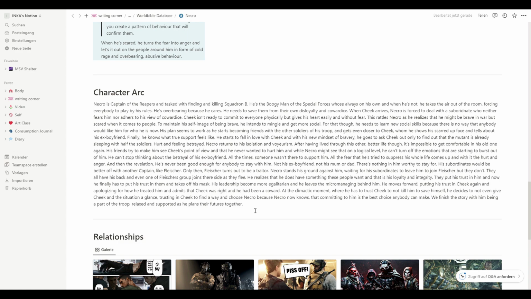He moves forwards, putting his trust in Cheek again and apologizing for how he treated him, and admits that Cheek was right and he had been a coward. At the climactic moment where he must trust Cheek to not kill him to save himself, he decides to not even give Cheek and the situation another glance, trusting in Cheek to find a way and choose Necro, because Necro now knows that committing to him is the best choice anybody can make for themselves.